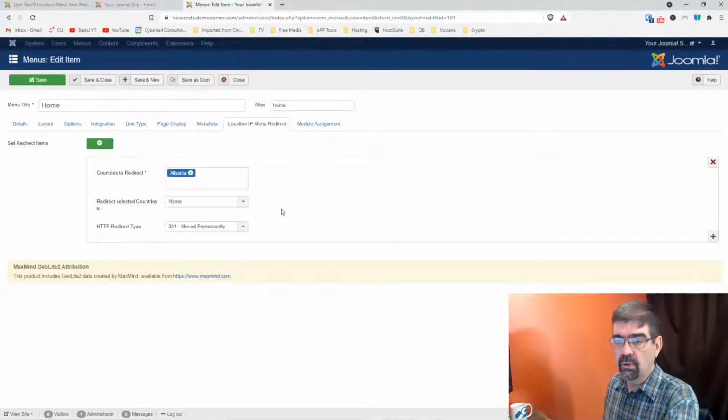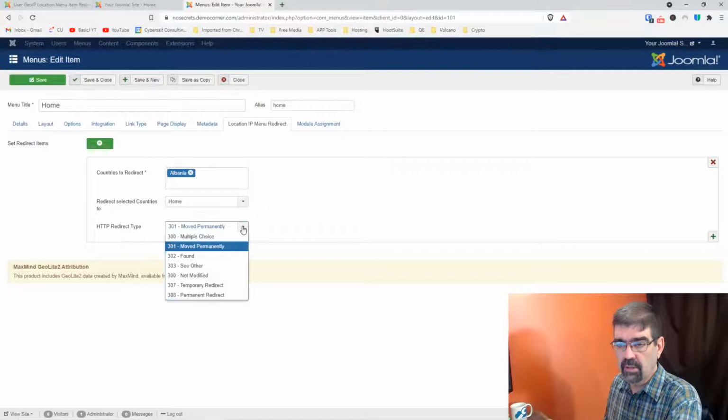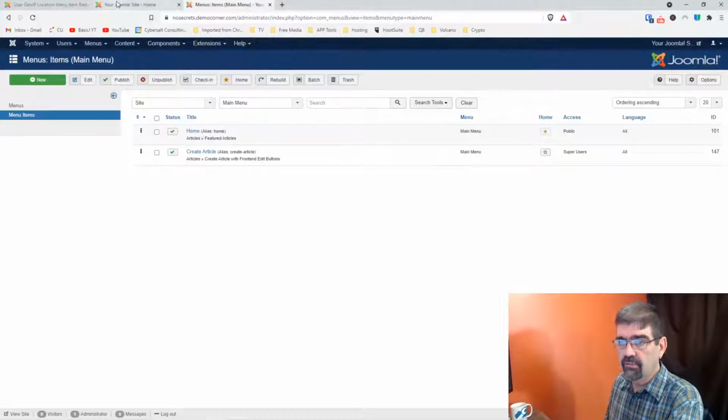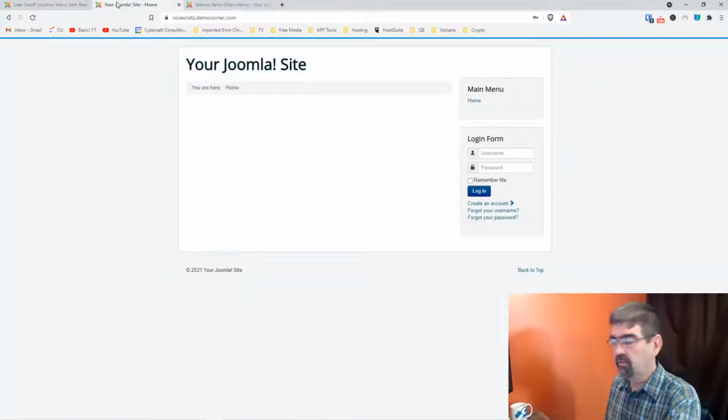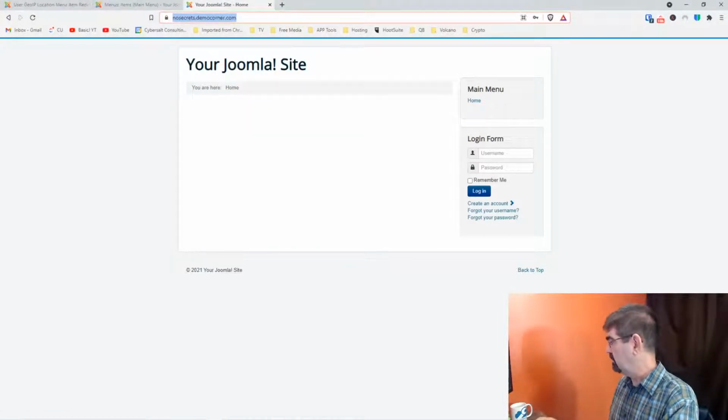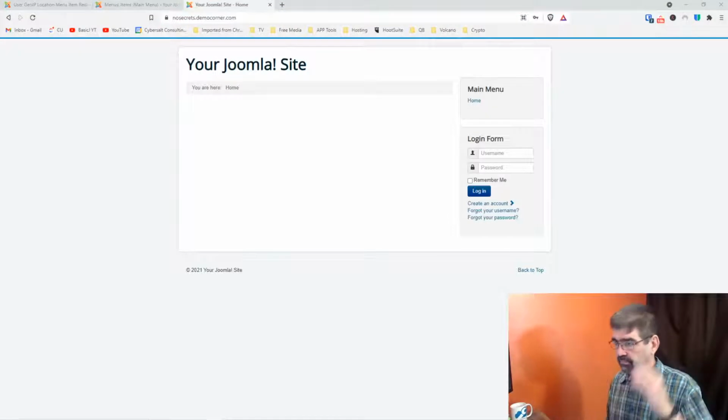And then you can pick what type of redirect type to do. So what we're going to do is this, to test this out. I'm going to close that. What I have done for today is set up the nosecrets.democorner.com site, which I'll post a link to right there.